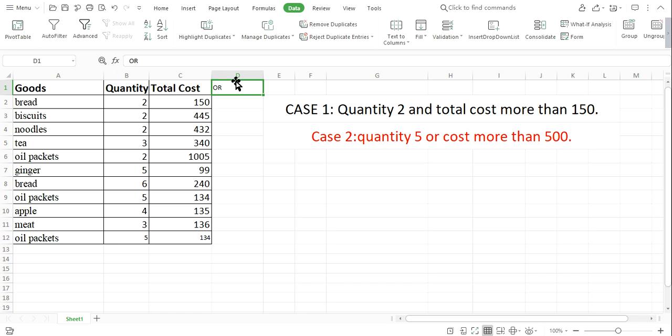Otherwise the result will always be false. For the true result of an OR function, we have to fulfill at least one condition among the given conditions. Okay, let me take case 2 here.